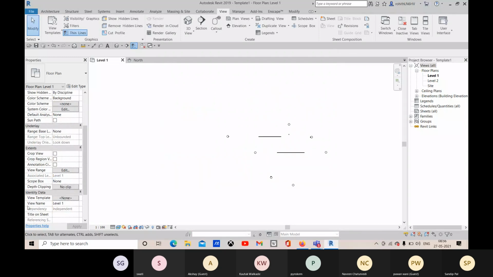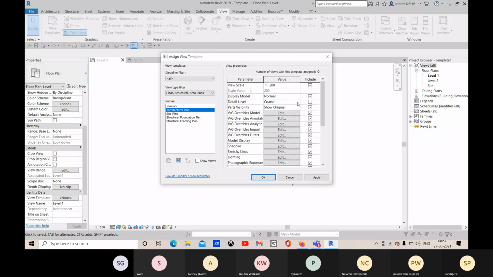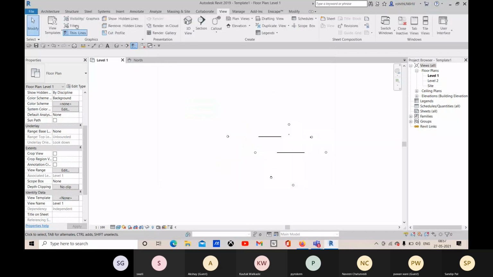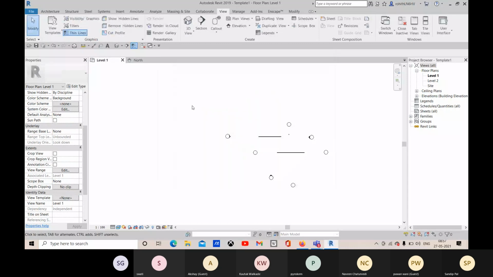Then within this floor plan, I will come to this identity data, and within this view template, I can choose this none, and I can change it to architectural plan. And here you can see this is unchecked. The detail level is unchecked. So I can do it from here, or else I can come to this and apply template properties to current view. So whichever template you need, just select that and click on OK, or apply properties, and you can check, and you can click OK after finalizing it.